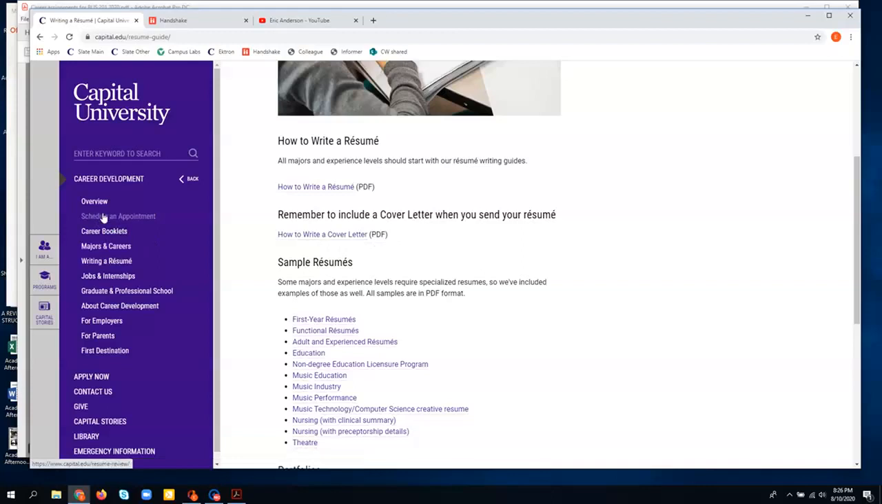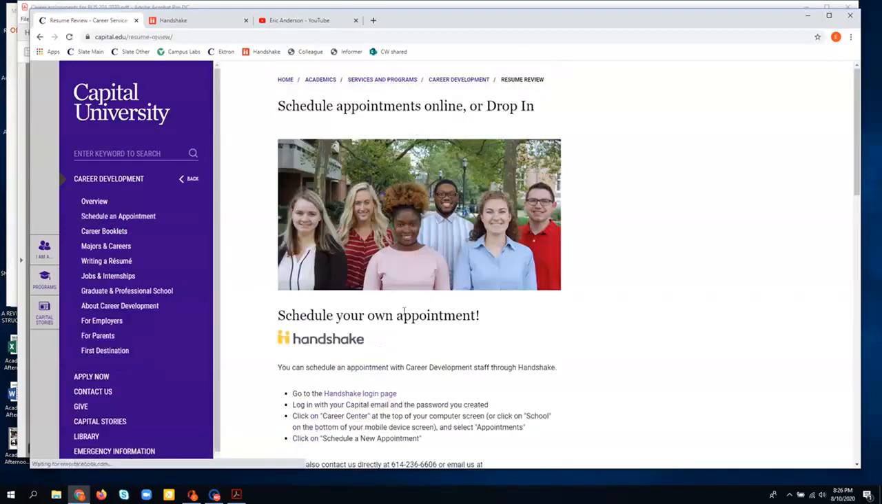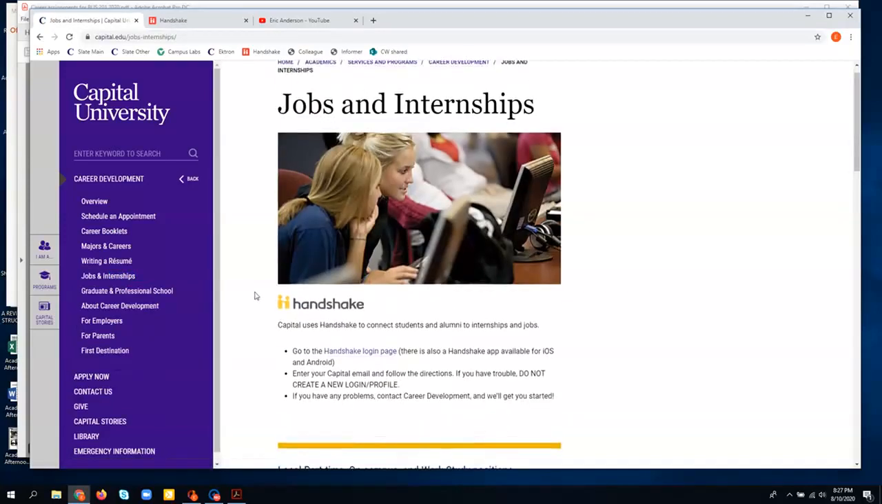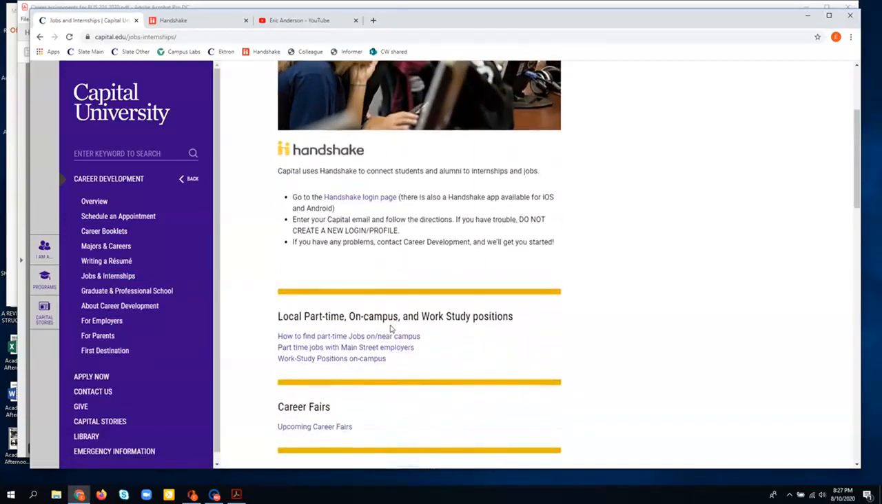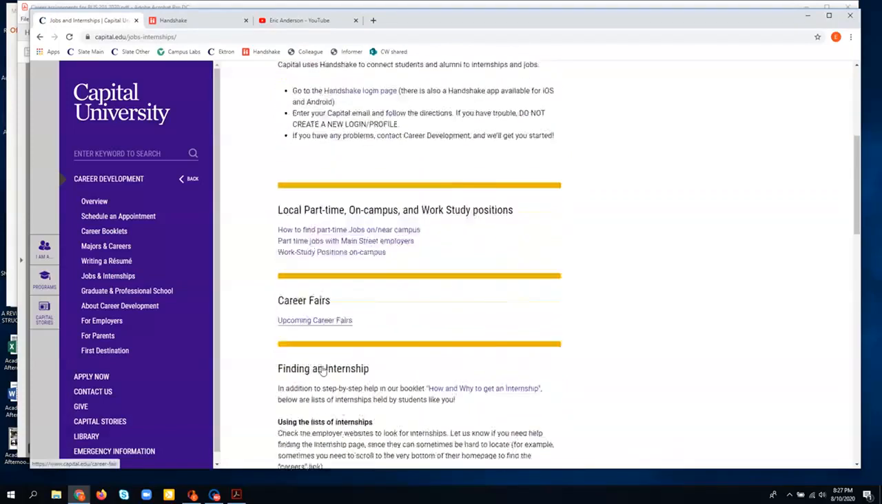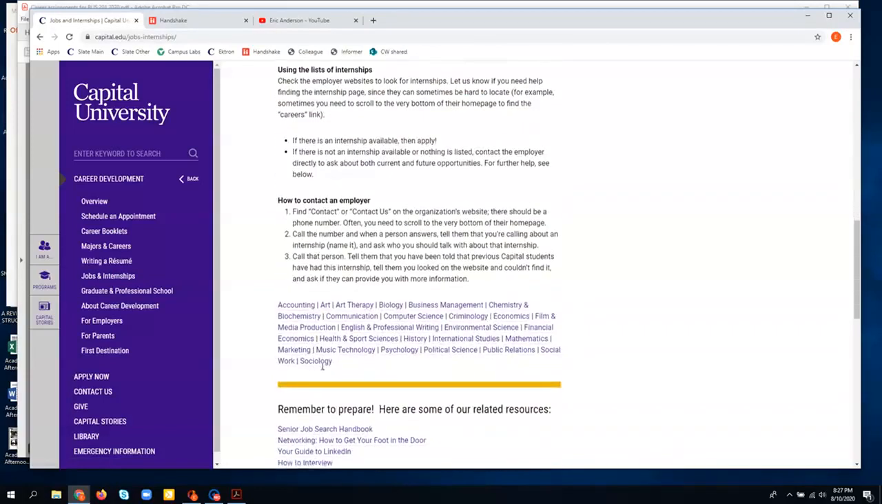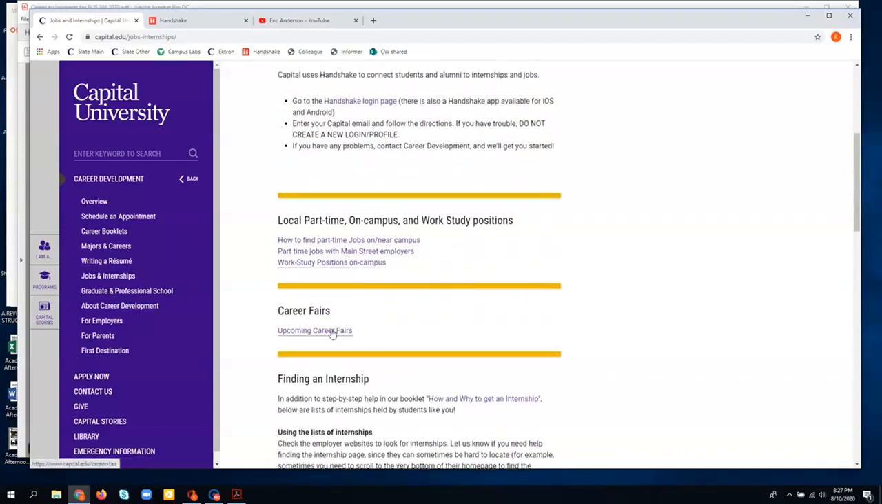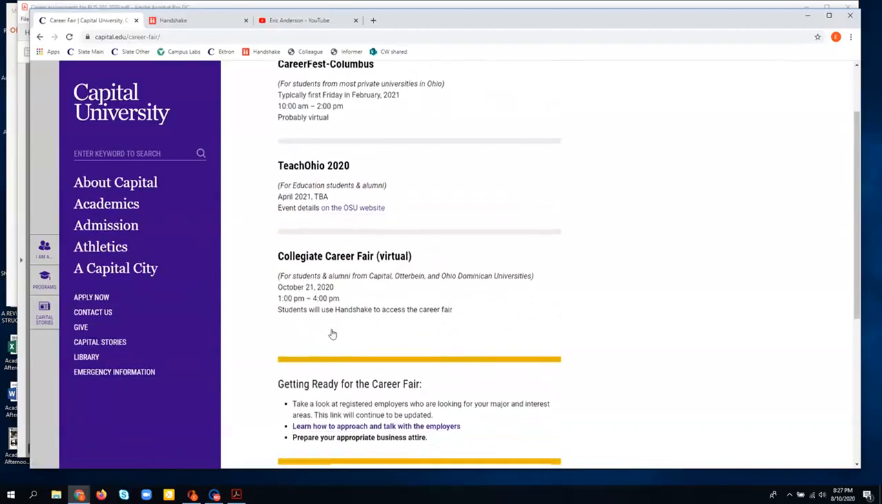If you go to schedule an appointment on the left-hand side, you'll get to the instructions for using Handshake to make an appointment. And jobs and internships link takes you to information about Handshake as well, in addition to other links, including lists of internships from past students, information on upcoming career fairs, including the Collegiate Career Fair, which we'll find out more about in class as well.